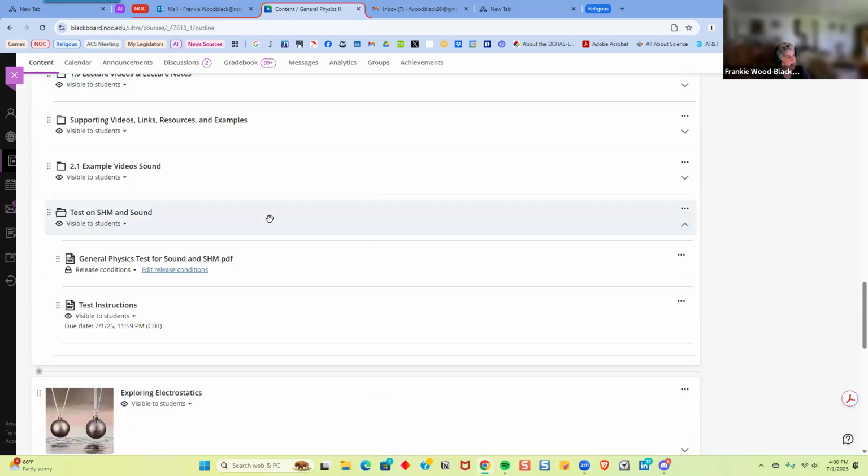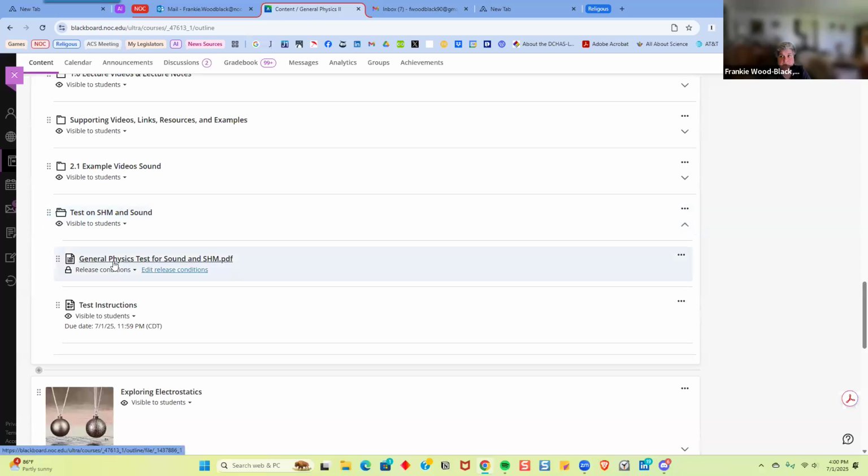It's in the simple harmonic motion and sound module. If you click on it here, this is the test itself, but you need to upload the PDF of your responses in this part of the test. If there is any concern or if you're running into trouble with Blackboard, please go ahead and email me a copy of the PDF of the test. I know we've had some weirdness in the internet over the last several days, and people have uploaded items and it didn't upload correctly, or blank pages got uploaded.